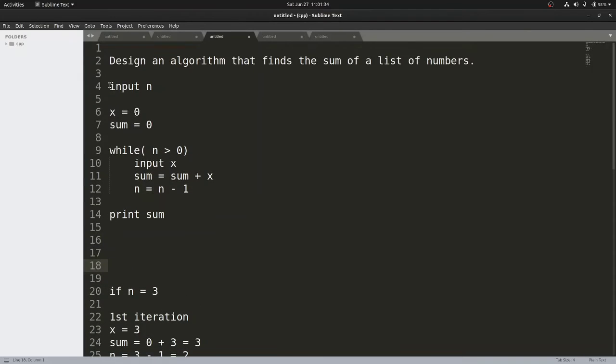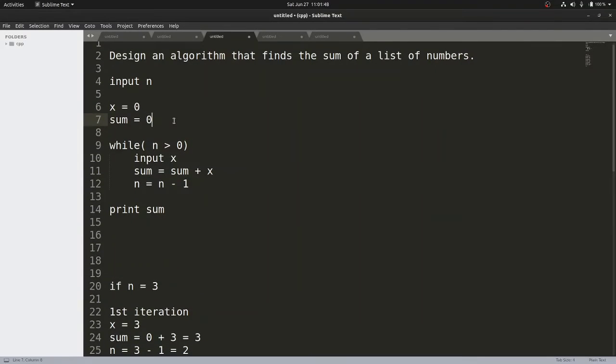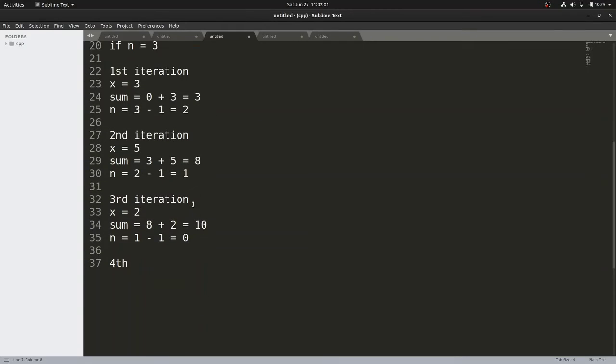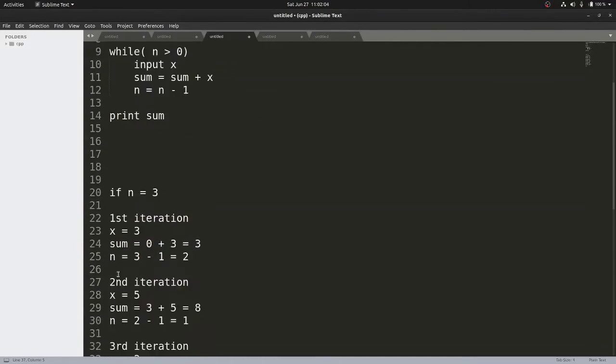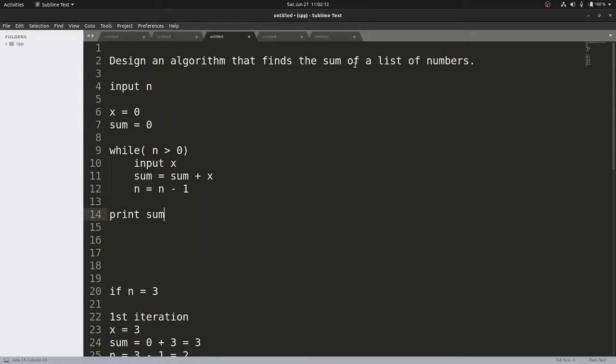So these are the lines for the algorithm that finds the sum of list of numbers. So n takes how many inputs the user wants to give. So x takes the input number repeatedly, and sum stores all the numbers that you are entering in the iterations, and this n needs to reduce because we need to know how many times we have to run the loop. So by the fourth iteration, this condition will fail, and finally we will come out of this entire loop, and finally print the sum. So this was the algorithm to find the sum of list of numbers.